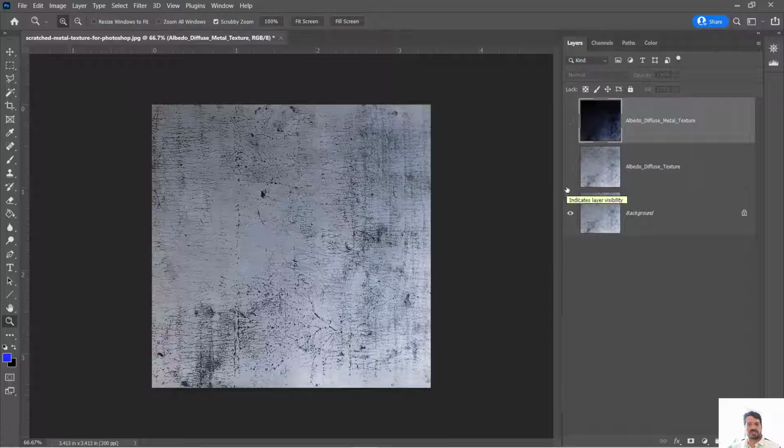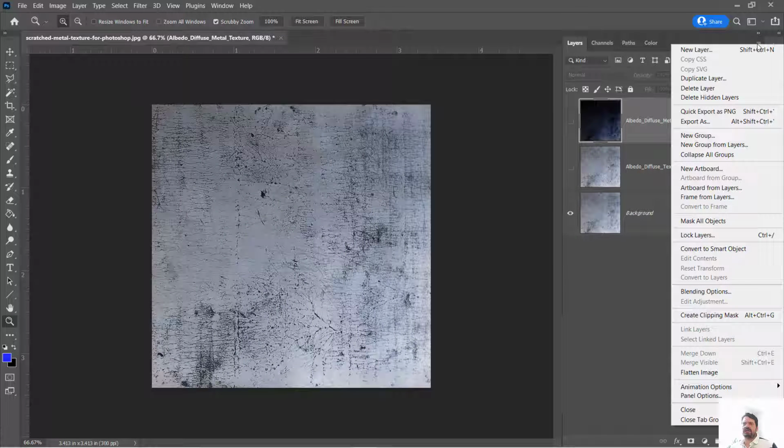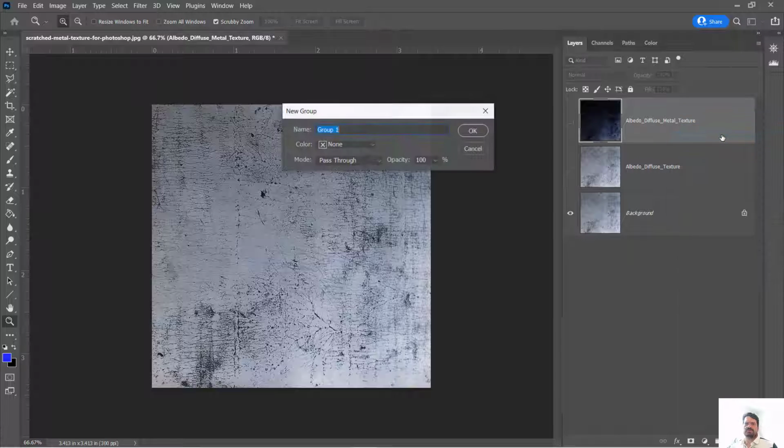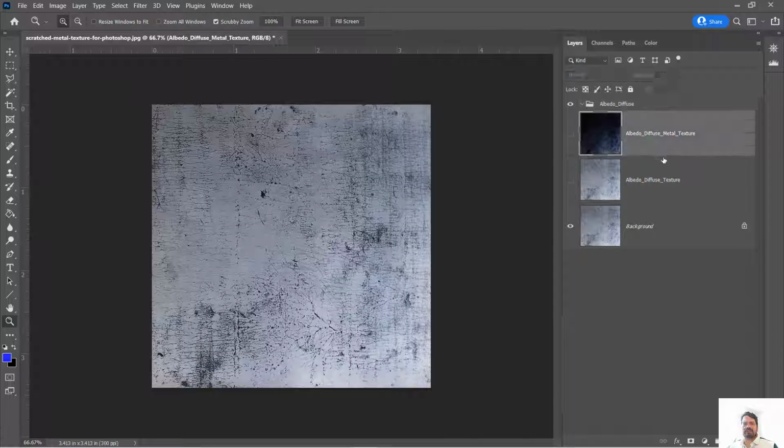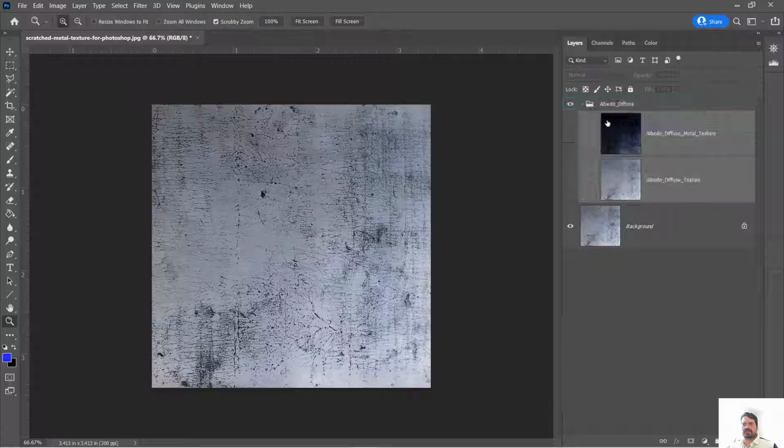However, there are times where textures that started out as a photograph of one type of material can be useful elsewhere. And just looking at this, I can imagine this being useful to me as some sort of aged, painted wooden surface, let's say. So I'm going to keep both of these diffuse textures, my albedo diffuse and my albedo diffuse for a metal. I'm going to put them in a new group, and I'll call this my albedo diffuse group, and this will just help me keep my Photoshop file organized.